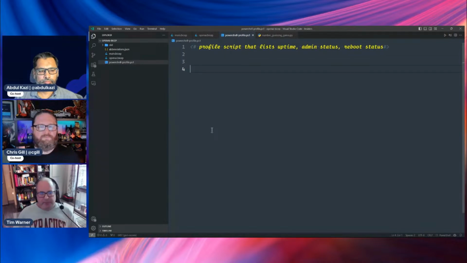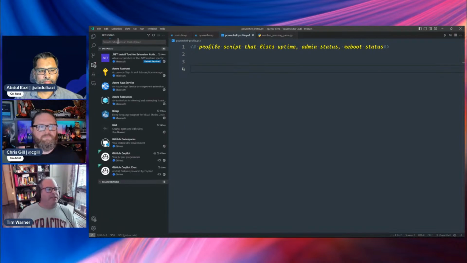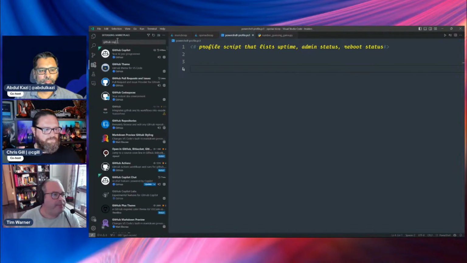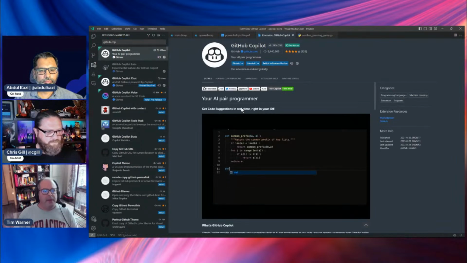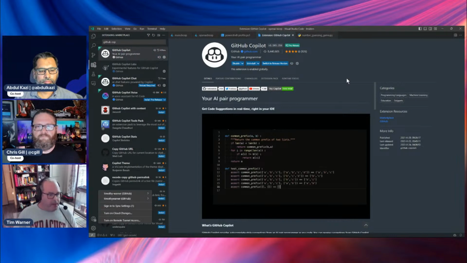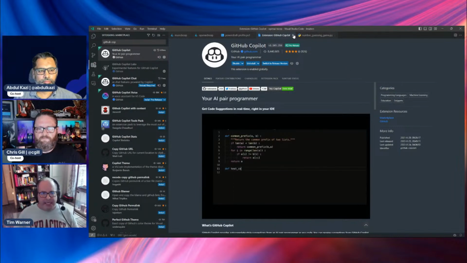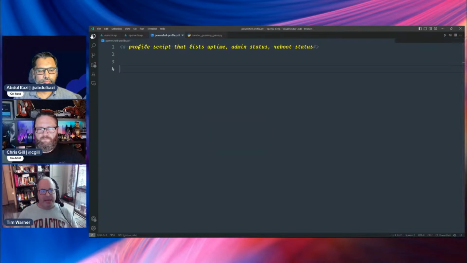So you get into code, it doesn't have to be the Insiders build. And you'll go into the extensions gallery and we'll simply look up GitHub Copilot. There it is. Install the extension, reload, sign in to GitHub. And that's all you have to do. As long as you've got Copilot in your user account as an add-on, it'll light up in Visual Studio Code or your IDE once you've signed into GitHub with that same credential.